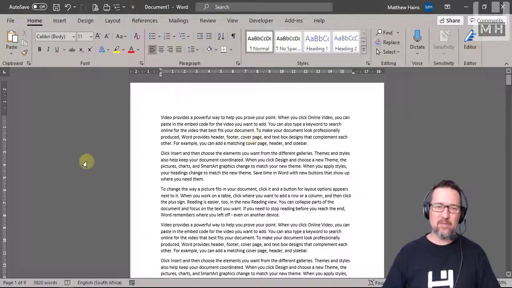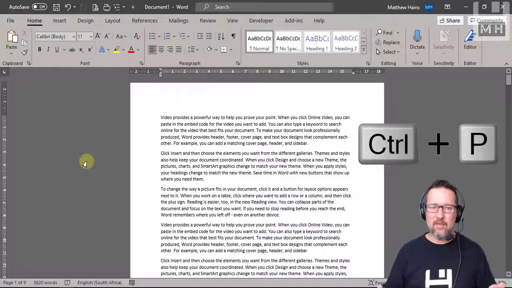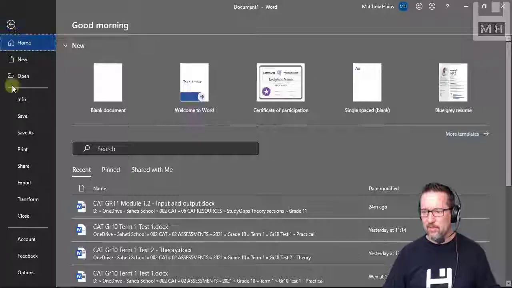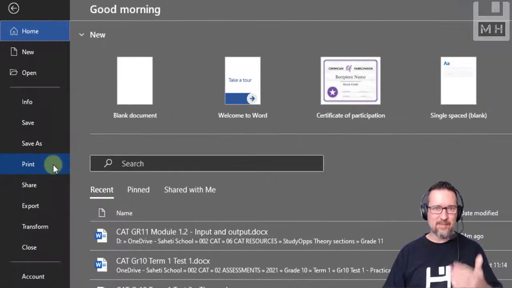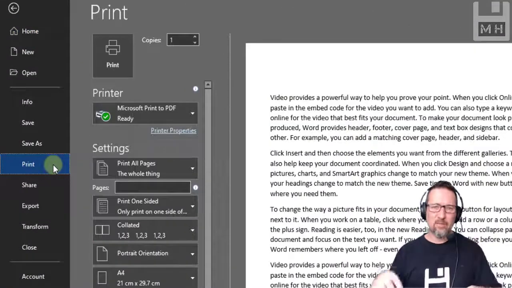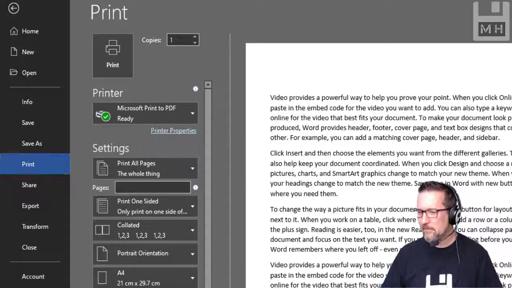Now I can go File, Print, or Control P keyboard shortcut for print. Okay, Control P or File, Print, depends where you are at the moment. So I'm just going to go File, Print. There it is there, so you can see it. But I can also go Control P and that will print it for me as well.